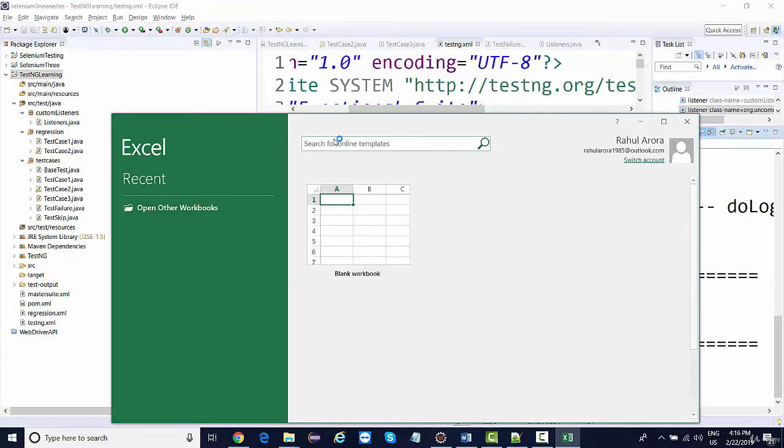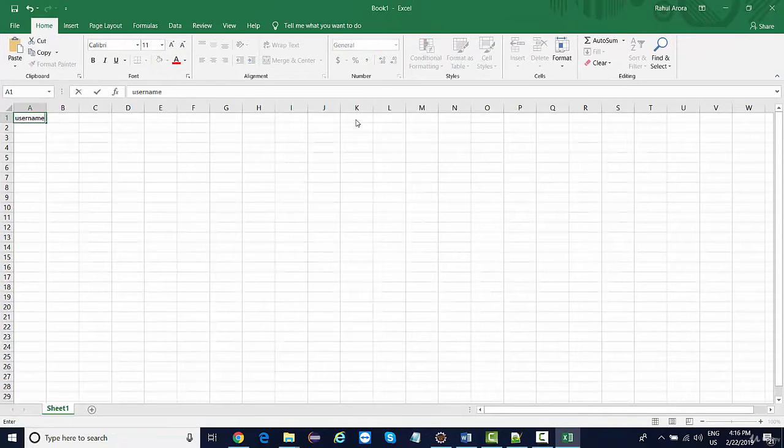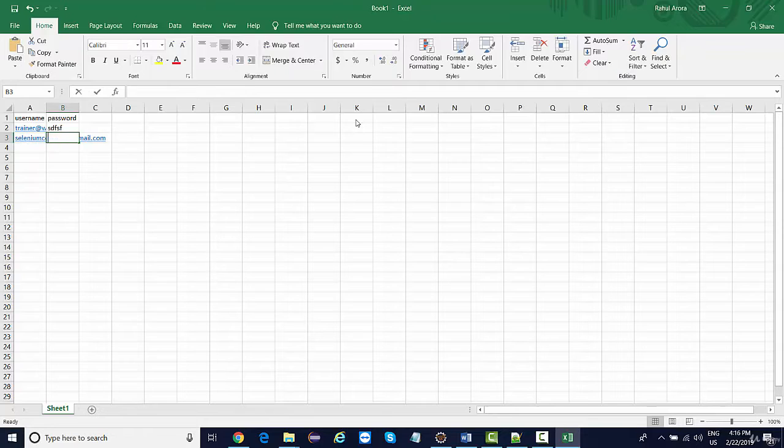Now, in the Excel sheet, I may have different columns for username and password, right? In this, I'll write my first username, trainer at way2automation.com, then the password, then the second username, seleniumcoaching at gmail.com, then the password, then the third username, java at way2automation.com, and the password, and so on. So we have data in the form of rows and columns in a table, and at times we have to execute one test with different sets of data, right?